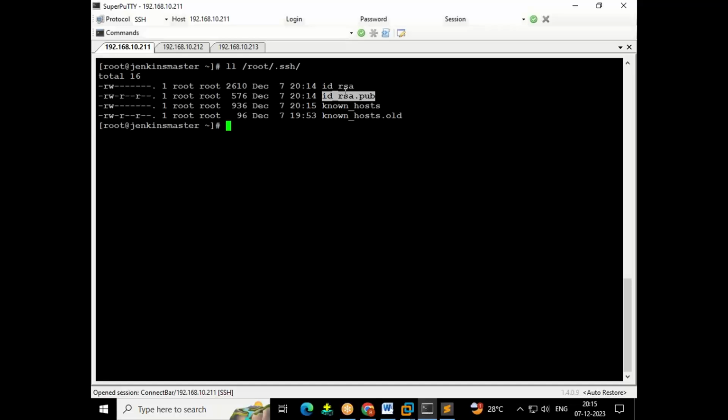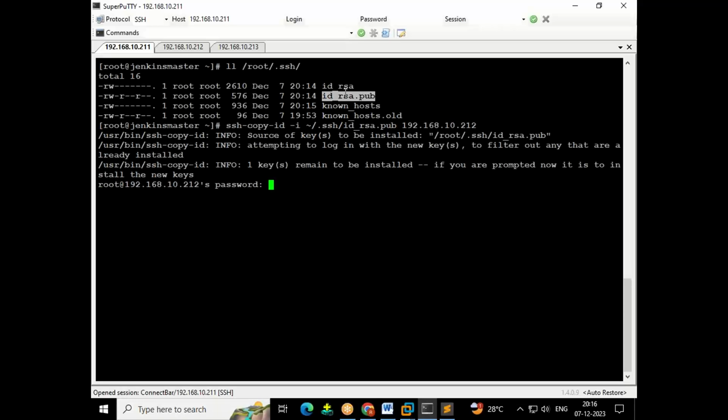If you want to share that, use ssh-copy-id -i ~, which means /root/.ssh/id_rsa.pub, to which machine we need to add: 192.168.10.212. Now it's asking for one-time configuration. It won't ask again and again. It's the first and last, until you delete this key in the slave machine or in the master machine.